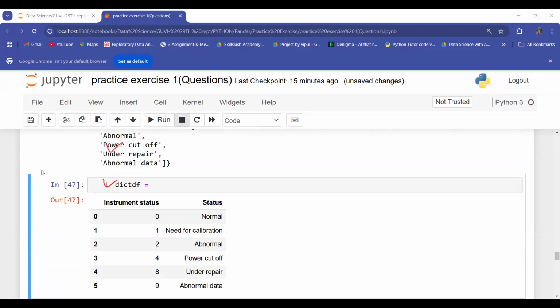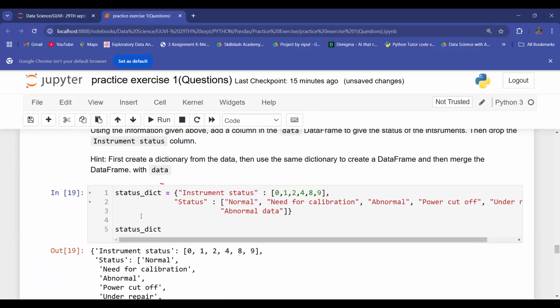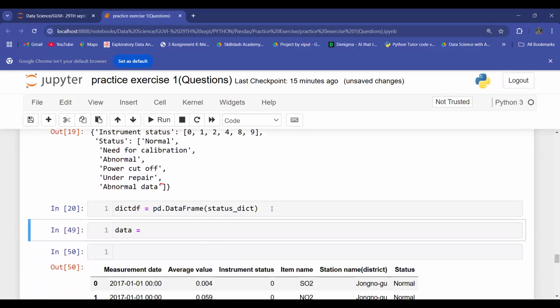And then this dictionary should be converted into a data frame. So it's very simple: pd.DataFrame, D is capital, F is capital. And what you need to convert into a dataframe? The status_dict, which you have created. If you run this, you're going to get the output for this.